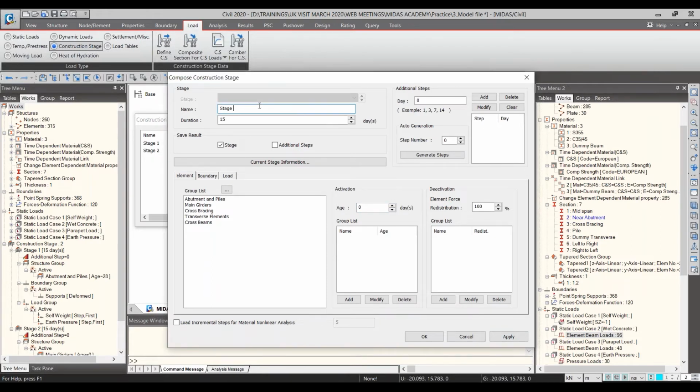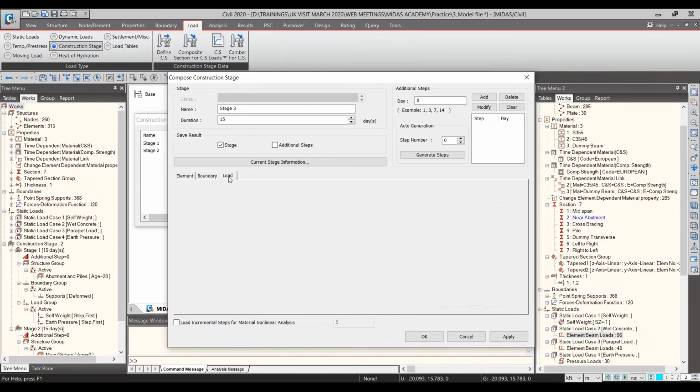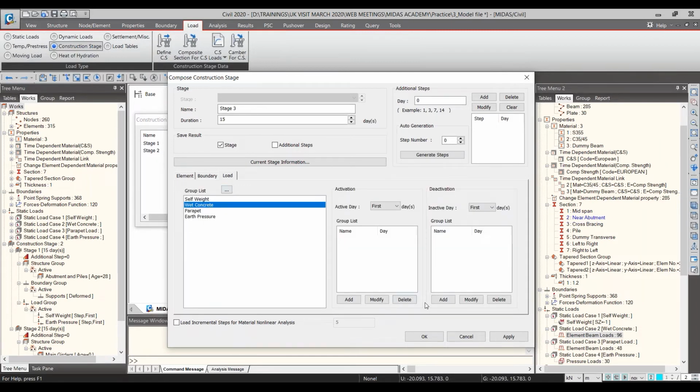Let's go to stage three. Select transverse elements. Add. In the load tab, deactivate the wet concrete load. So here the composite action will kick in. So the wet concrete load would be deactivated. Click apply. This is stage three.